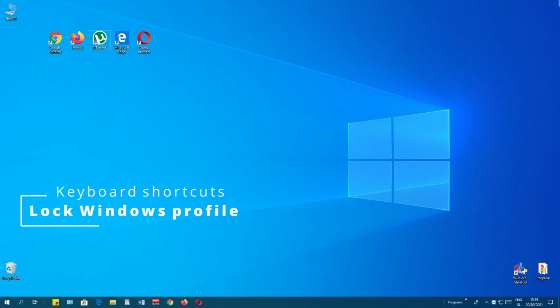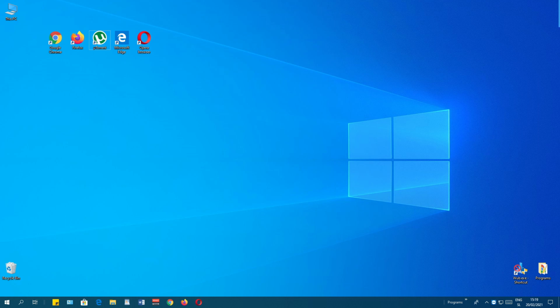So here I came to the last keyboard shortcut, which is for locking your Windows profile. That means that all windows, everything will still be opened, but your profile will lock, and you can unlock it by just logging back in. So in this case, I would suggest that you set up a password for your profile. So if you lock the profile, no one else can log in unless they know your password.